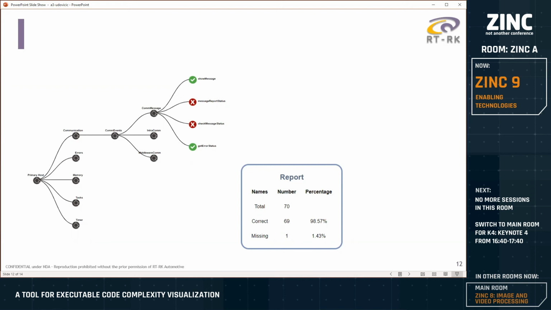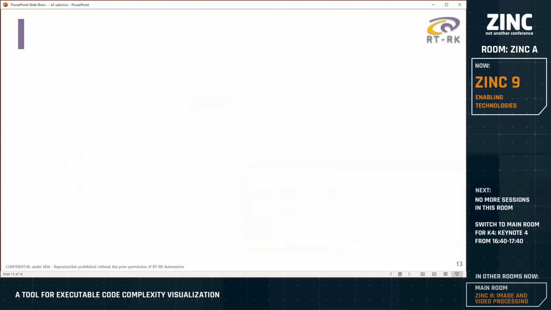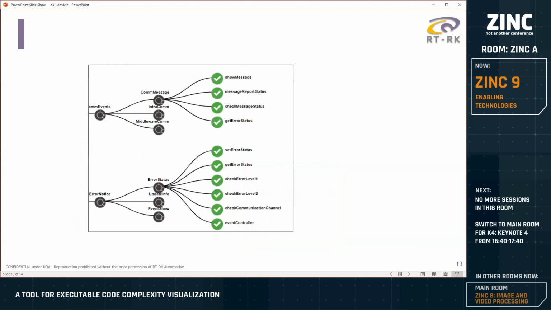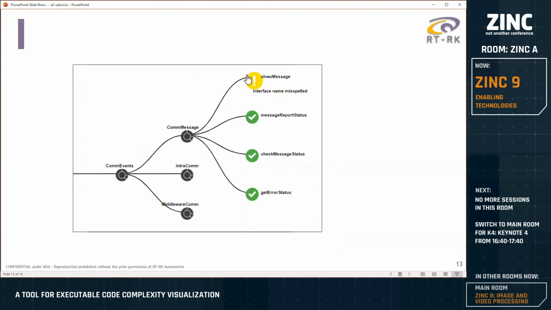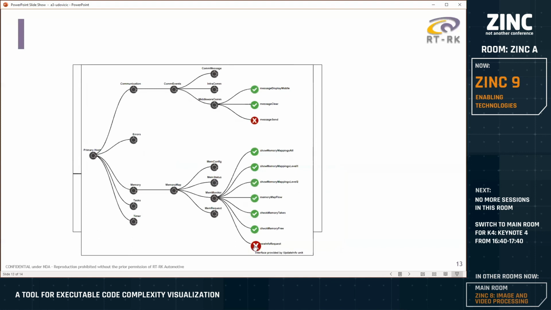On the next slide, we can see the three possible situations that may happen when we use this tool. The first one shows a situation when all documented interfaces are implemented and there are no errors, so all icons are green. The second one shows a warning when an interface name is misspelled, with a yellow icon and a warning that the interface name is misspelled. And the third one shows an error when an interface is missing. These two interfaces that have red icons are missing from either documentation or code.